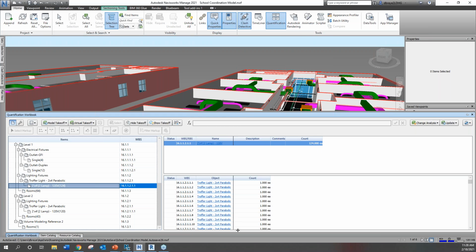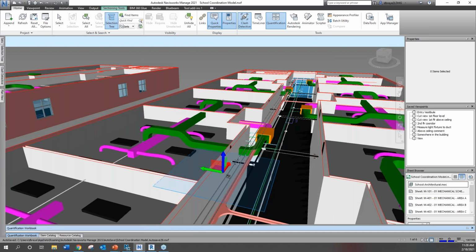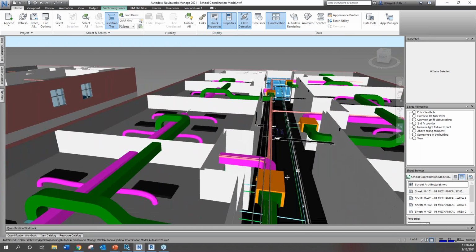So, like I said, it's very, very useful to see that type of information as you're going through looking for conflicts and thinking of the end goal in mind when it comes to, is this constructible and can this be done?